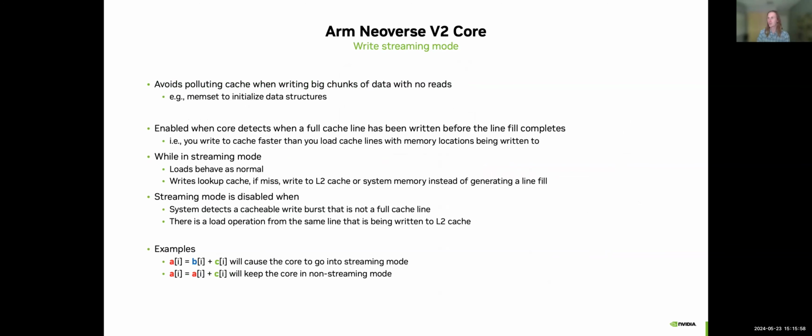And write streaming mode, this is a fun one. So if you've worked with A64FX, you might know that you should use these DC ZVA instructions to get optimal stream performance. Fujitsu had a lot of talks demonstrating why cache line pinning with DC ZVA was important. You don't have to do that on Grace. In fact, you shouldn't do it on Grace.